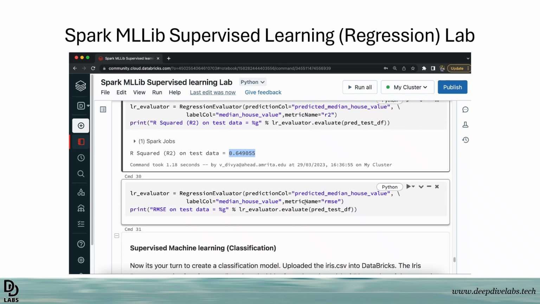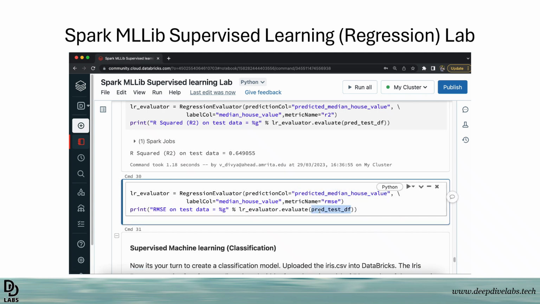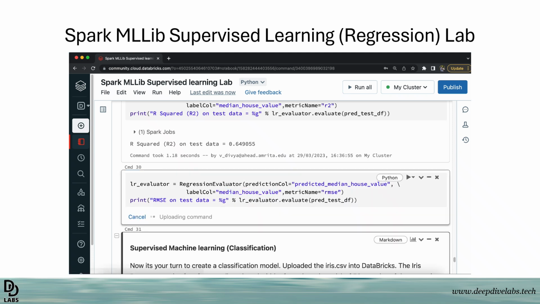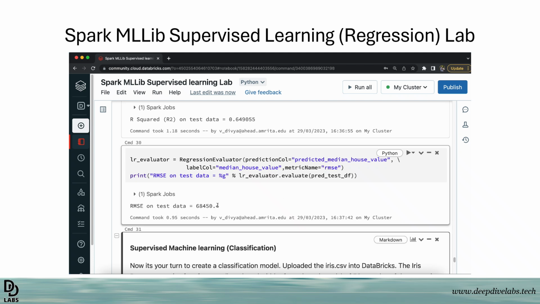Then we are also going to do your RMSE, using the regression evaluator. So we are sending in the predicted median value column of your predicted test data set, and the label column is your median house value, so that you can calculate the root mean square error. So the root mean square error says you have an error of plus or minus $68,450 in this case on the median house value. That seems to be a little large, right? So of course, maybe there is a different model.